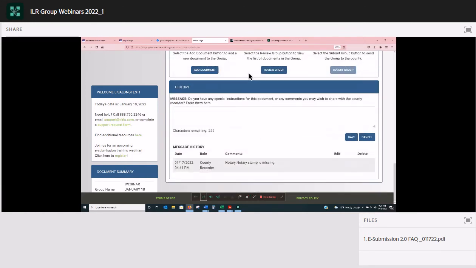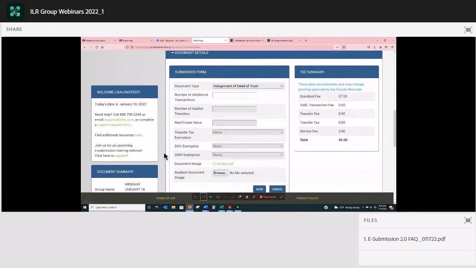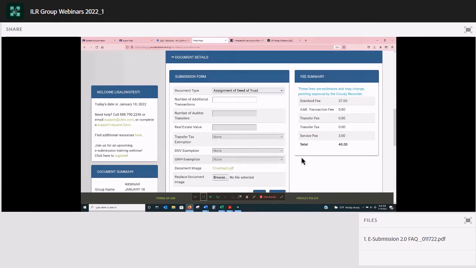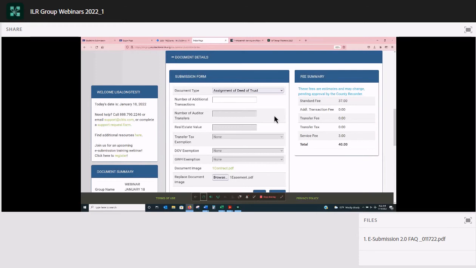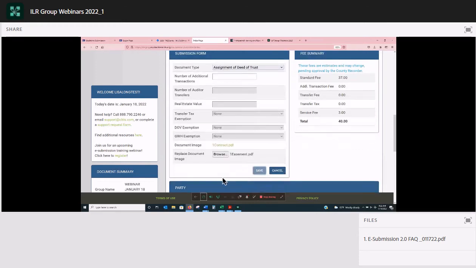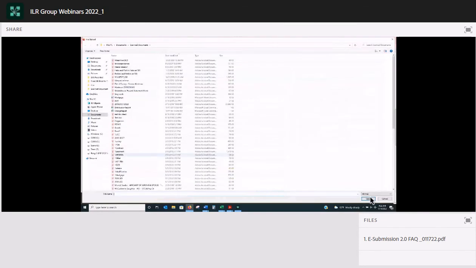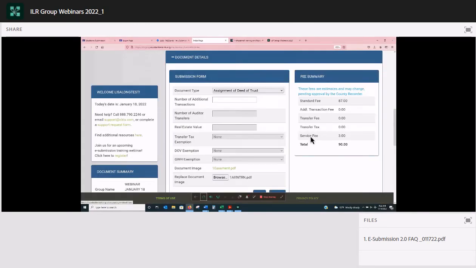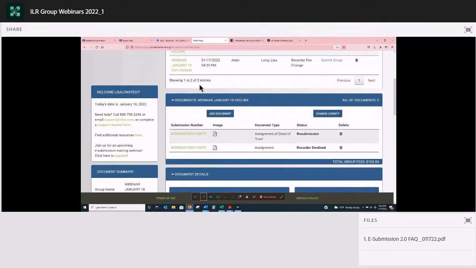So to correct this, you've got the notary stamp. You're going to select edit of the document, find the new file, the one that you got with the notary stamp on it, and select save. So again, it's edit, find the new file, and select save. And then that one goes into the status of resubmission, so you know it's ready to go.